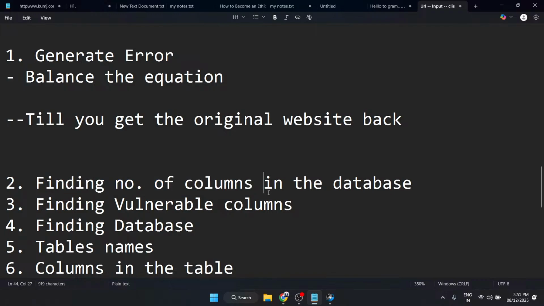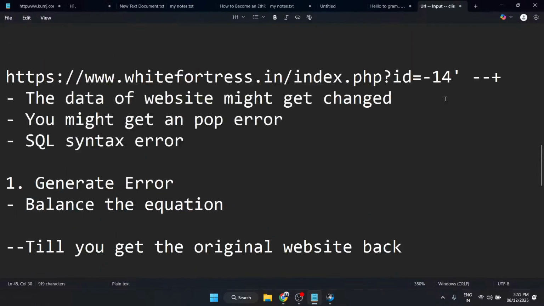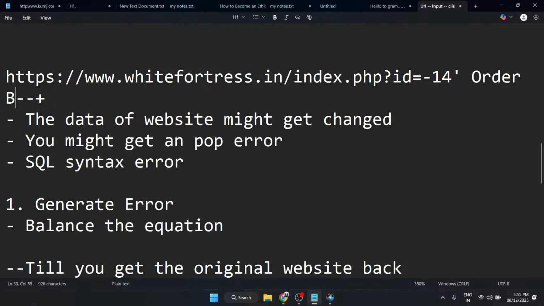Next, you'll have to find the number of vulnerable columns. For that, in this URL, you will put this statement, order by, and then you put one. After one, one means you have one column. Of course, there will be one column, and no changes will be there. Then you try 100, and you keep on trying the number of columns, you'll have to go to 10, 20.